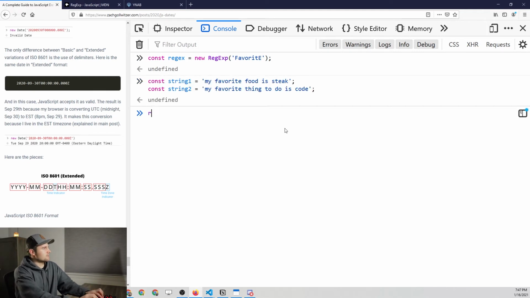But this time, if we map up the regular expression and test it against string 1, we're going to get false, because there's no word in there called favorite that has a capital F and a capital E. So you'll see string 2 also returns false. So this is case sensitive. You have to pay attention to the uppercase and lowercase letters.